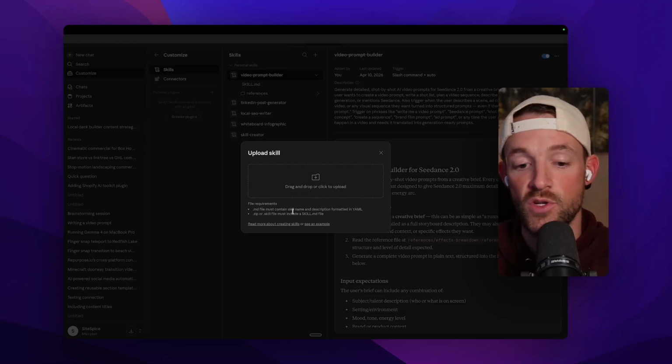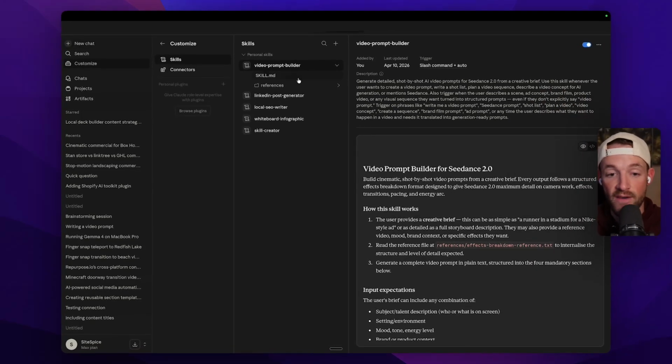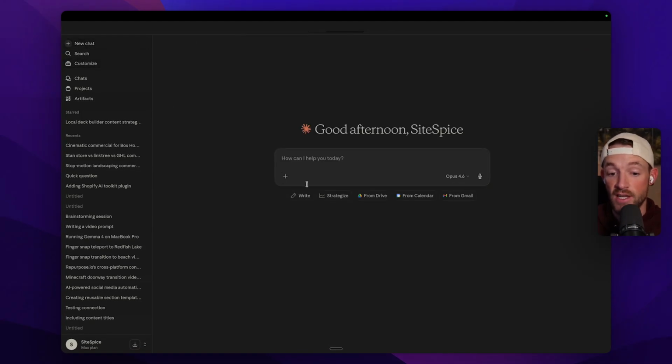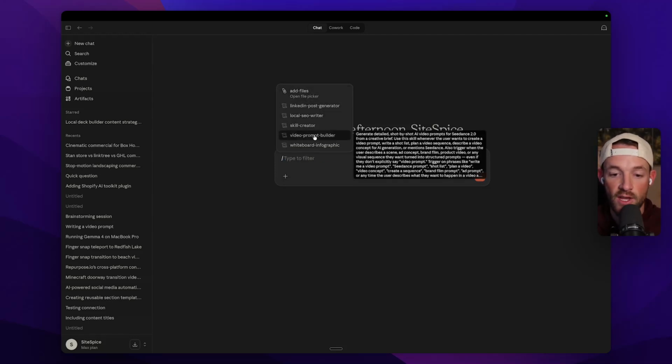There we go. So then you would just drag that downloaded folder into here. But as you can see, I already have the video prompt builder. Now that we have that video prompt builder skill done, you're just going to come straight into the chat. It doesn't need to be in cowork and it doesn't need to be in code. And you're just going to go / and then video prompt builder.